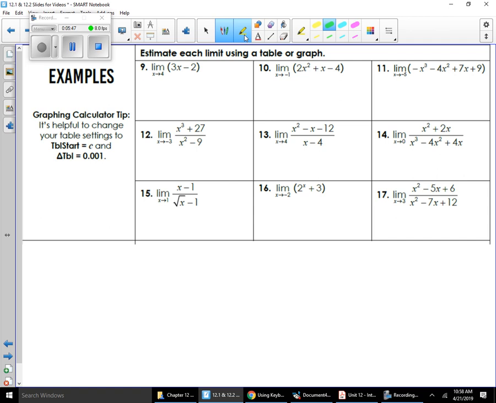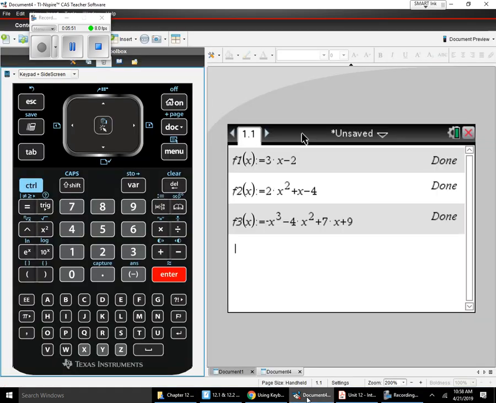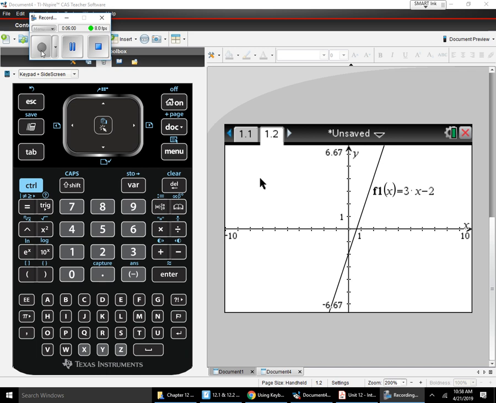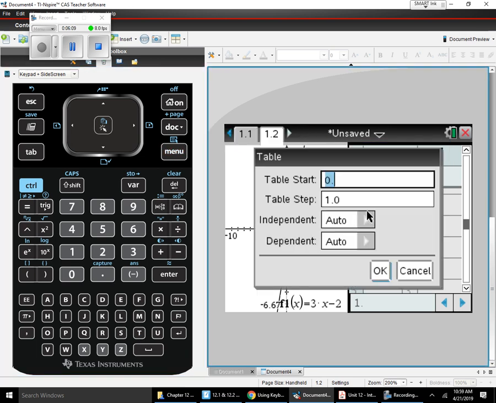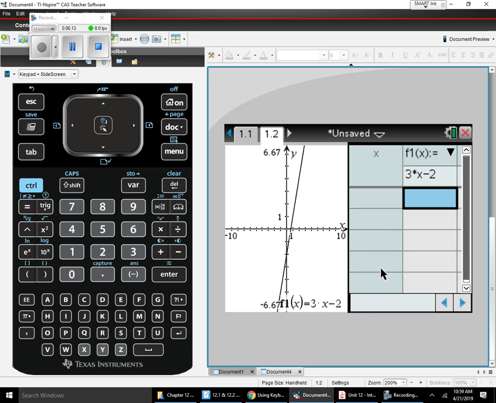So in the interest of time, I've already gone ahead and programmed 9, 10, and 11 into the calculator. You'll see I've called them F1, F2, and F3, so I can look at them one at a time on the graph. Function 1 is just a straight line, mx plus b, it's linear. Control T brings up my table, and again, menu, table, edit will allow me to set that independent variable to ask. So in number 9, we want to find out what happens as x gets close to the value 4.